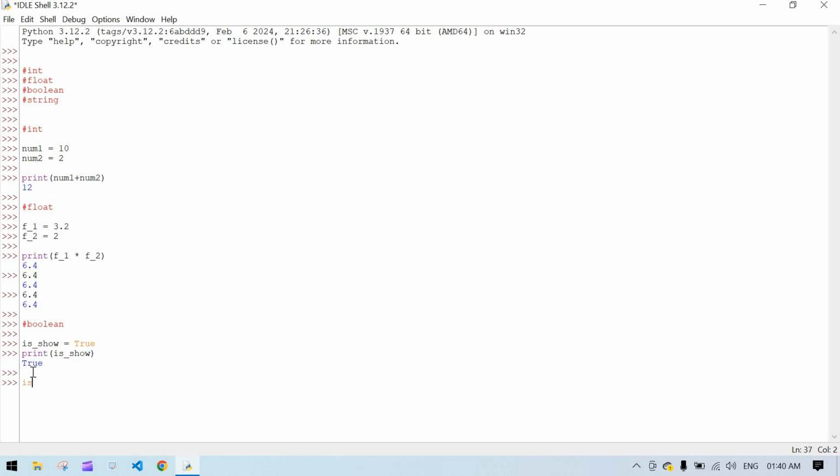I'm going to print the false. Here false's first letter is also in uppercase. Okay, so I'm going to print false. Yeah, here false is also printed.